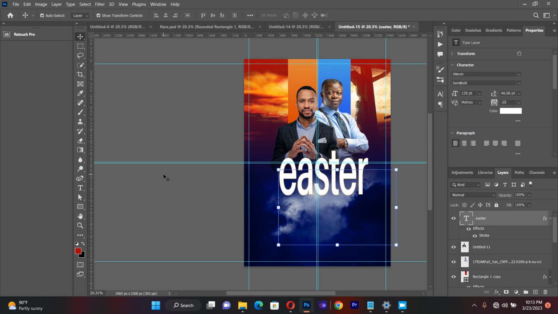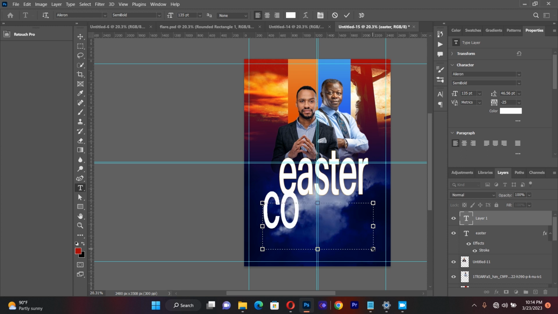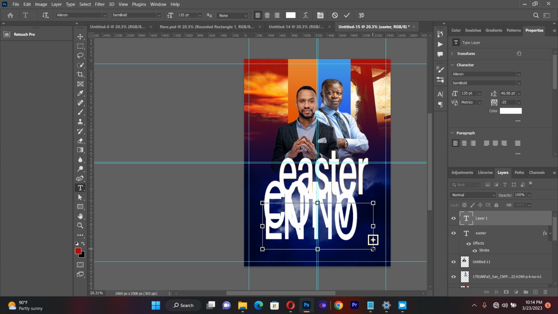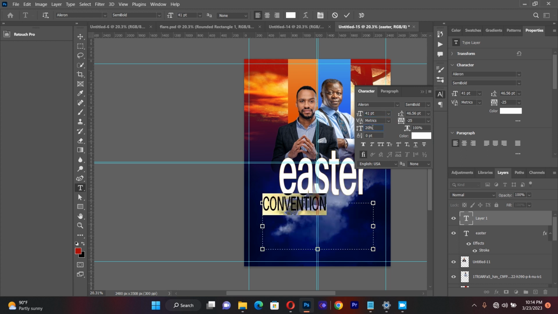Then after that, I'll pick my text tool again, I type something like convention, but I make sure that the convention now is capital. Convention. I will select the convention, go to the text panel. I will make sure that the size of the convention is 41. Then the height of the convention is 100. Then the spaces between the convention is 50.